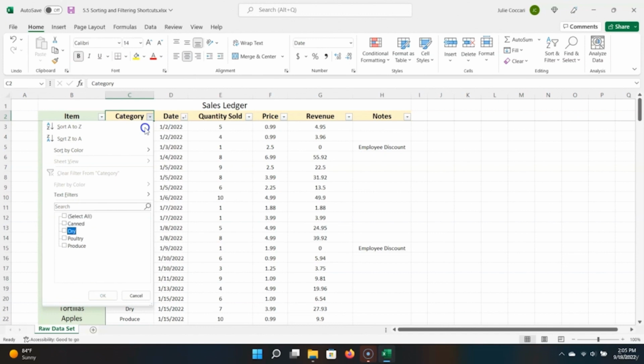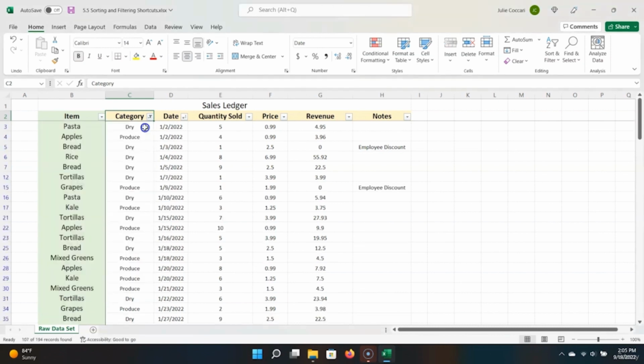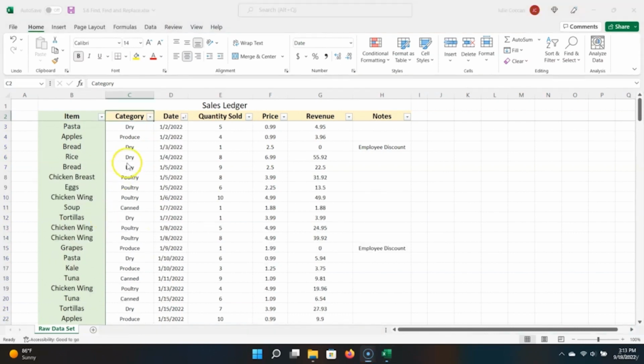Then I can go to the dry, hit space and it's now checked, and the produce, and I hit space and it's now checked. I hit enter and our filters have been properly placed on our table. Let's say I wanted to find a specific line of data.